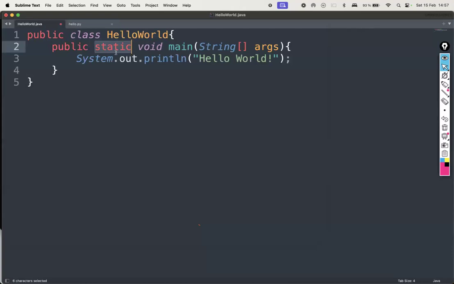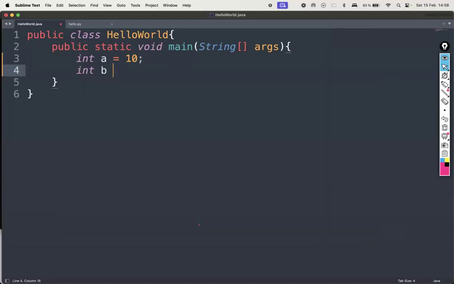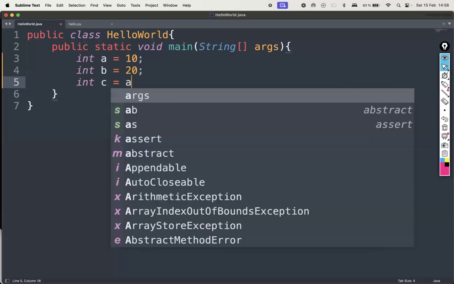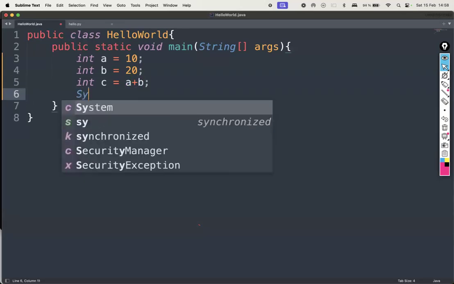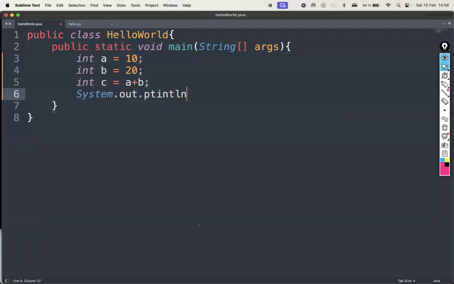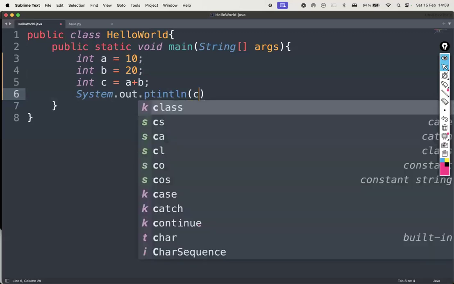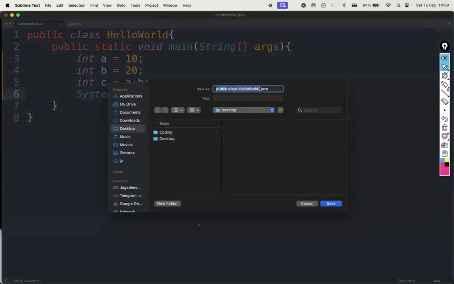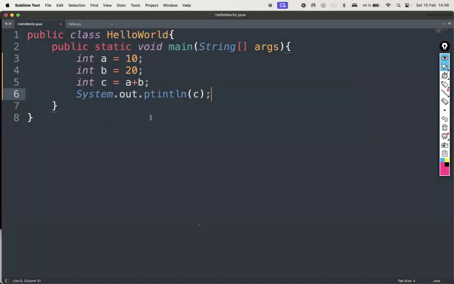Let's say if I want to add two numbers in Java, now I have to do it like this. int a = 10; int b = 20; and then I have to say int c = a + b; and System.out.println(c). So this is how I have to write, and then I'll go and compile again with javac and the file name, and java and the class name.